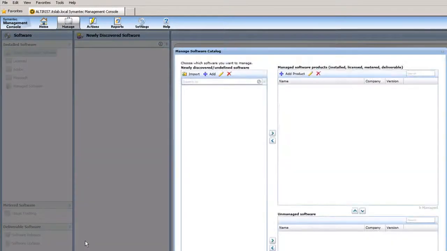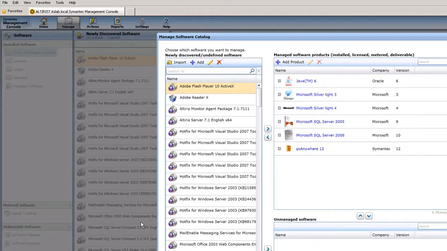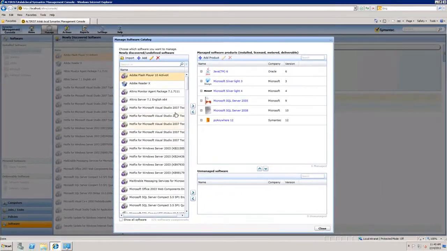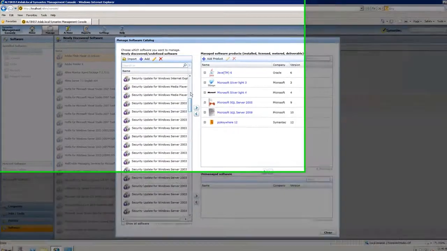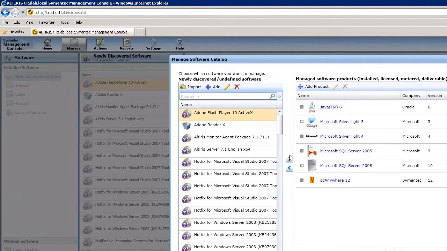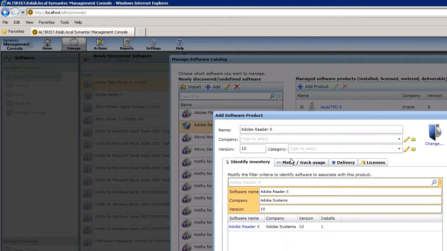Now moving on from this screen, getting more in depth in terms of looking at our software, we have the software catalog, which now is under the Manage button above Software. Immediately we're greeted with the Manage Software catalog. On the left we have our newly discovered and undefined software. Using the arrows here, we can move those into our managed software products. Let's go ahead and bring Adobe Reader 8 over.